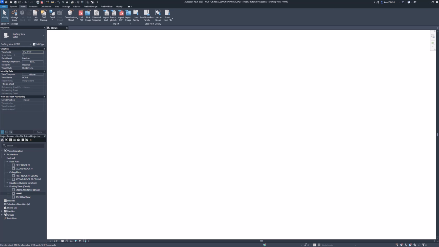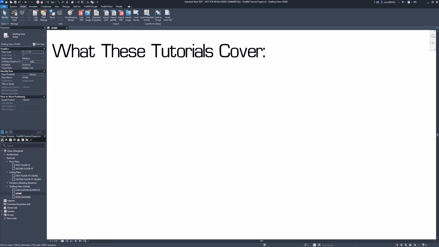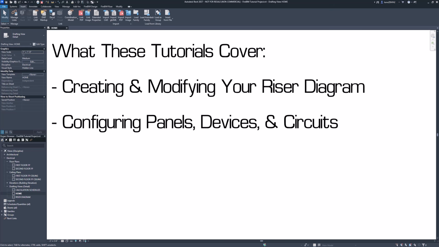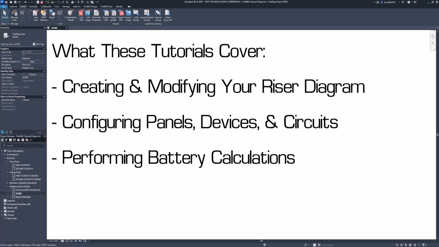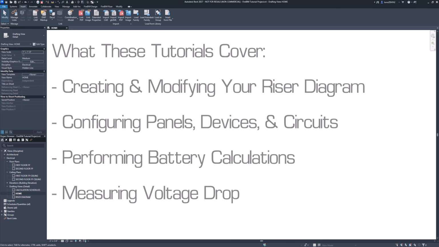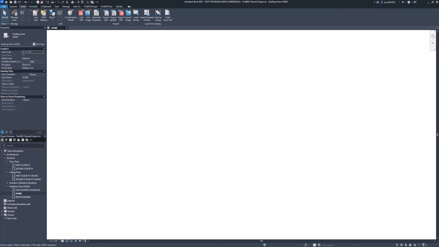Over the course of these videos, you'll learn how you can use FireBIM to perform various fire alarm design tasks in Revit, such as creating and modifying your riser diagram, configuring your panels, devices, and circuits, performing battery calculations, and measuring voltage drop. For this first video, we'll start by looking at some standard Revit features and workflows you'll need to know, as well as a few basic FireBIM concepts.